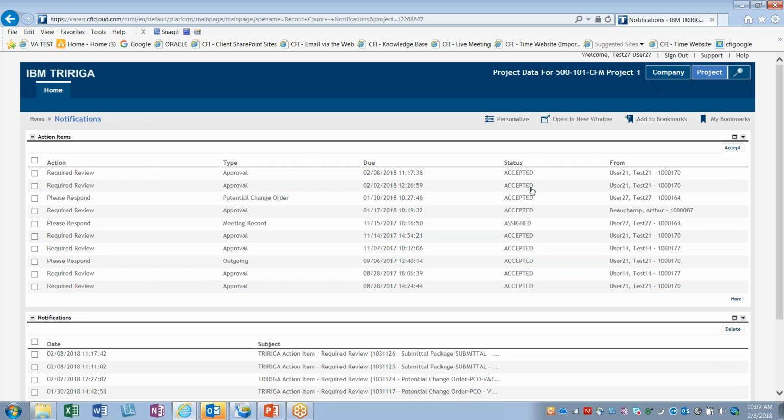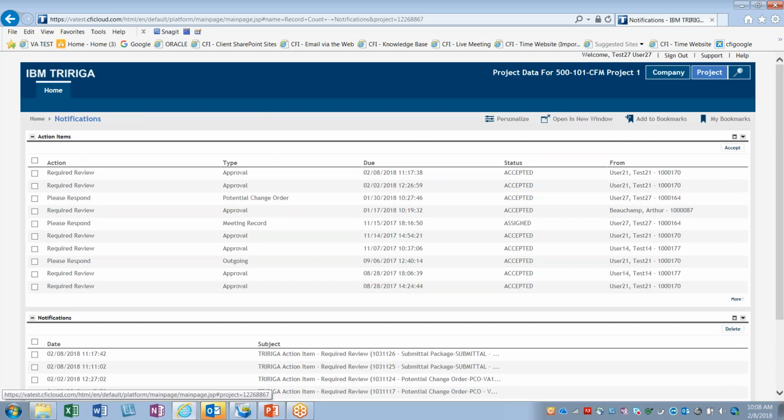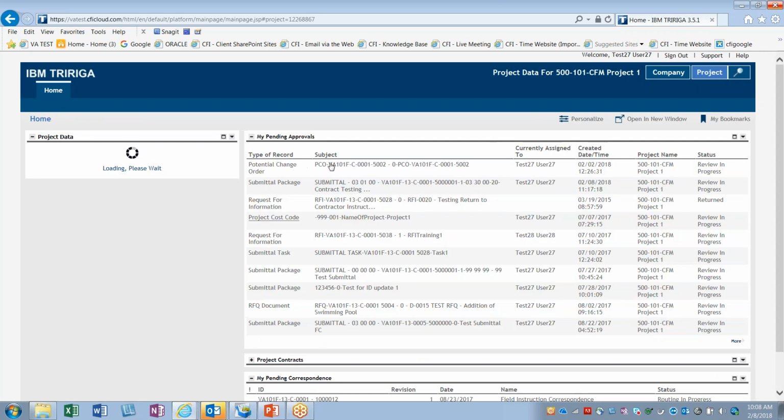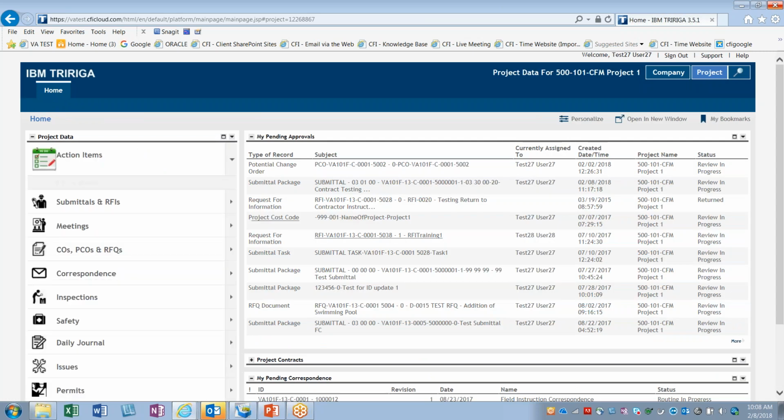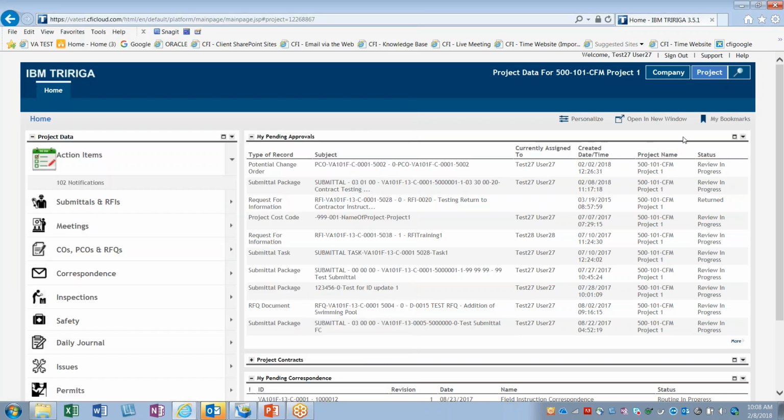You'll also notice that here you don't have a very clear picture of what you're approving. You have a required review, approval, the due date, status, and who it's from. And then the notifications, you'll have to try to identify between the date here and the date down here which one ties to each other. So from the home portal, what we've done is we've given you My Pending Approvals, which give you the outstanding items that are pending approval. It'll tell you the type of record that it is, the topic, which is the record name, who it's currently assigned to, the created date, project name, and status.